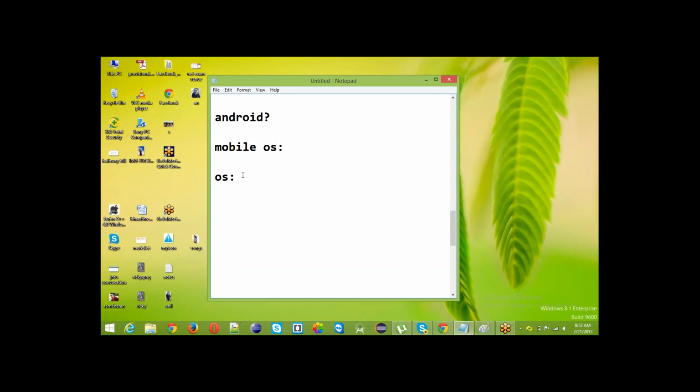That's why I'm asking you the question. It helps you to understand deeply. So what is an operating system? What do you think?